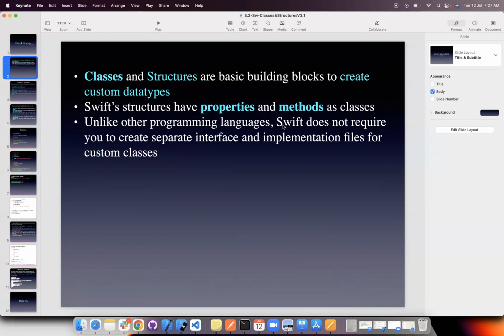Unlike other programming languages, Swift does not require you to create a separate interface and implementation file for custom classes. You can ignore this, it is related to Objective-C. In Objective-C, if you want to create any class, you need to have 2 files. One is the interface file, another one is the implementation file. Here we can create that in a single class.